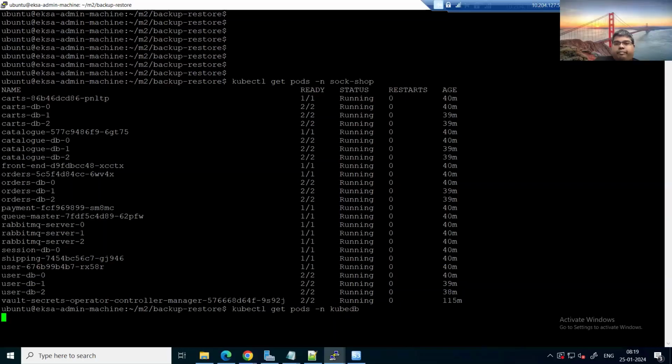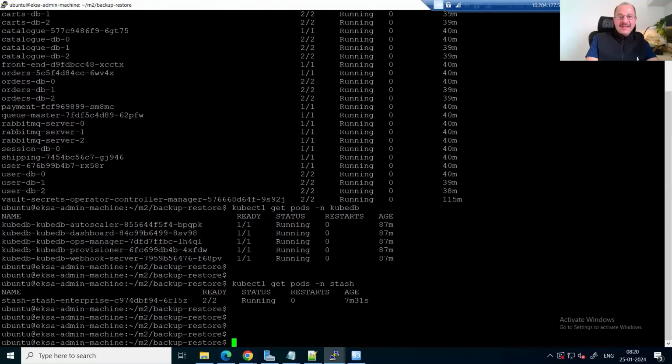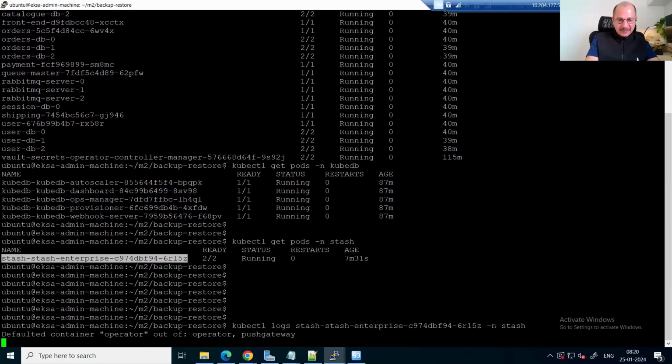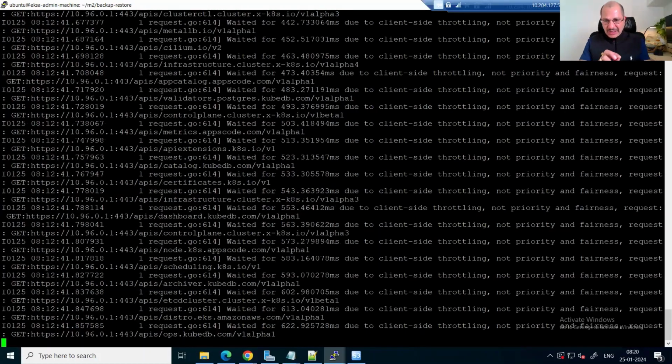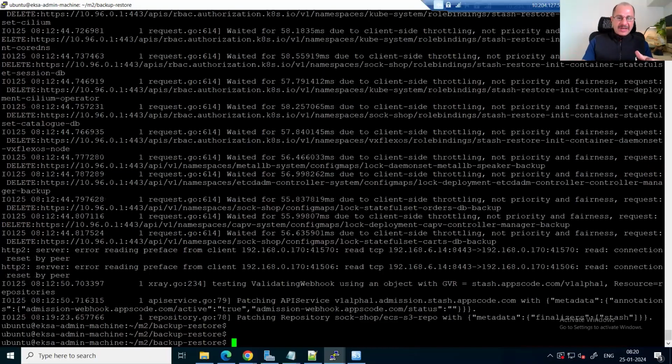KubeDB dashboard. Operator. So the stash operator is in the stash namespace. Yeah, it's in the stash namespace. Sorry. So let's look at the logs of this particular operator, -n stash. So a lot of things we can monitor here, and I'm pretty sure that somewhere in the repository.go you can see, it has tried to invoke the connectivity and things like that.